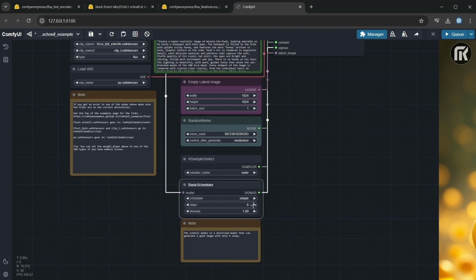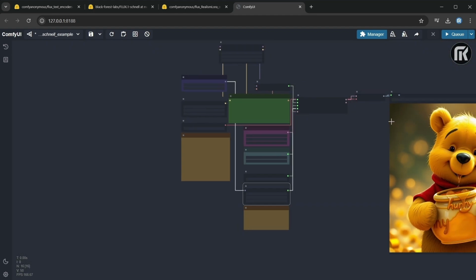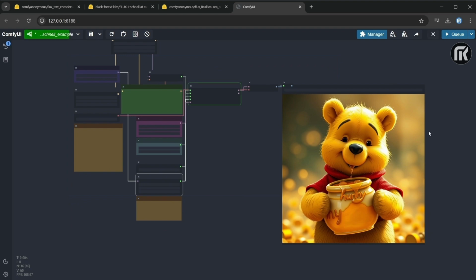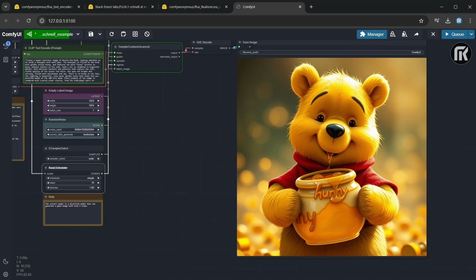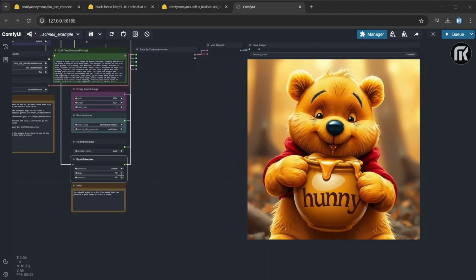Let's try by increasing the number of steps to 10. As you can see, it takes a long time to generate, a subject that we will talk about shortly after. And here is the result, much better this time.